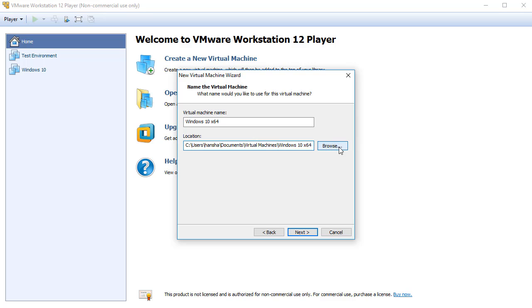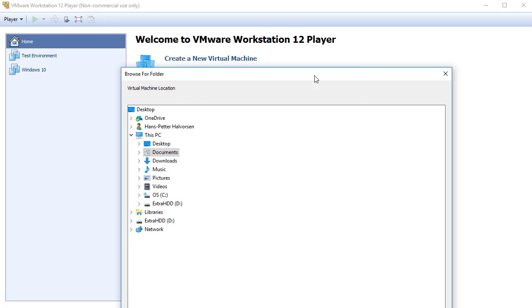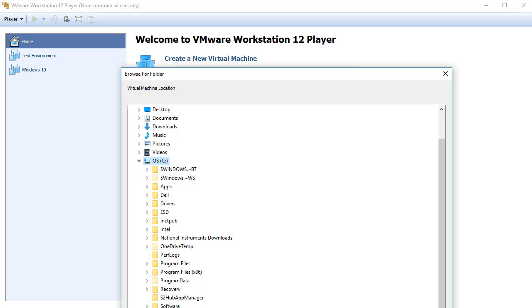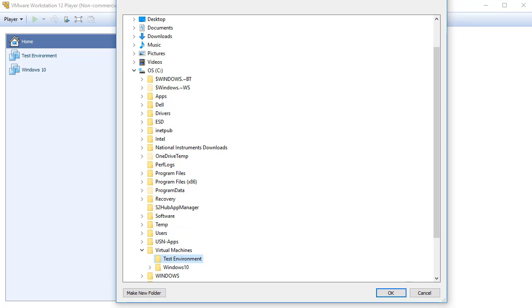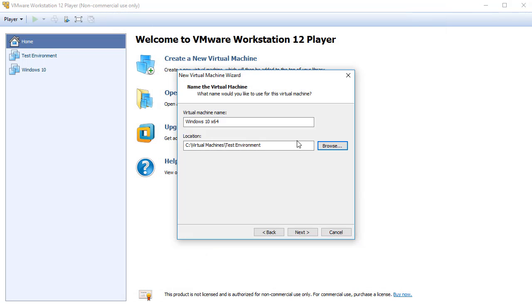and then I just browse to my folder, and select this test environment folder I just created, like this, and here I select the name for the virtual machine. I just call it test environment, like this, and click next.